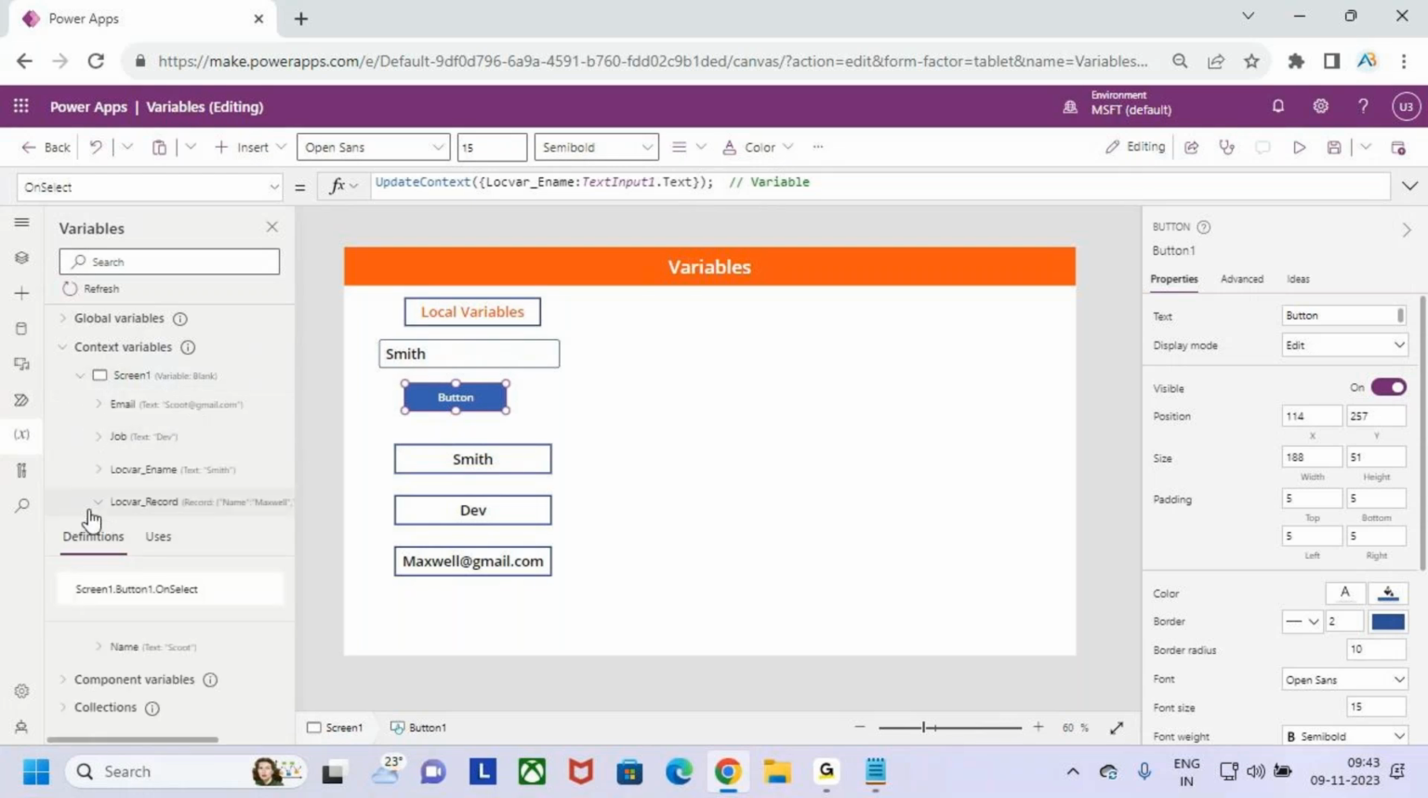Under that screen 1, what are the variables we are having? These are the different variables we declared here: email, job, local var ename, record, name. These are the different variables we declared. So this is the way where you can go and find out whatever variables you declared.